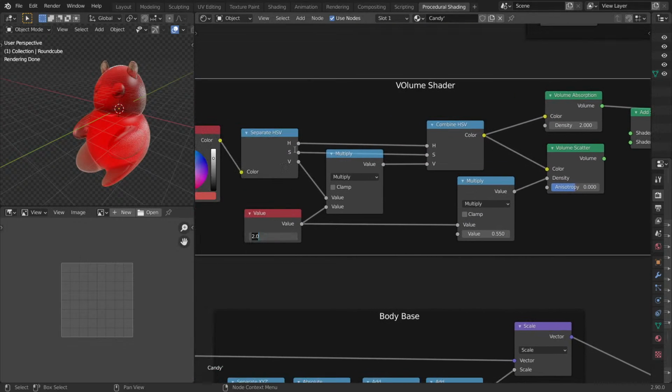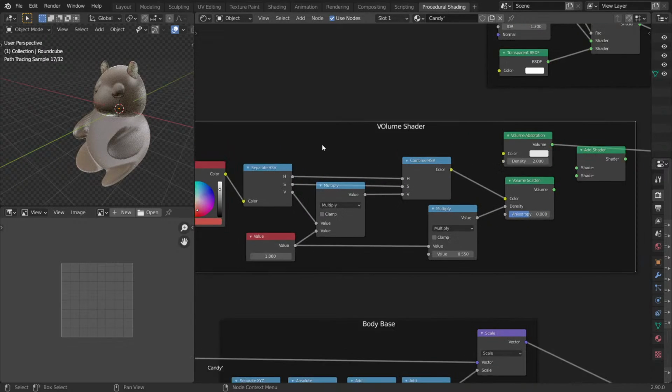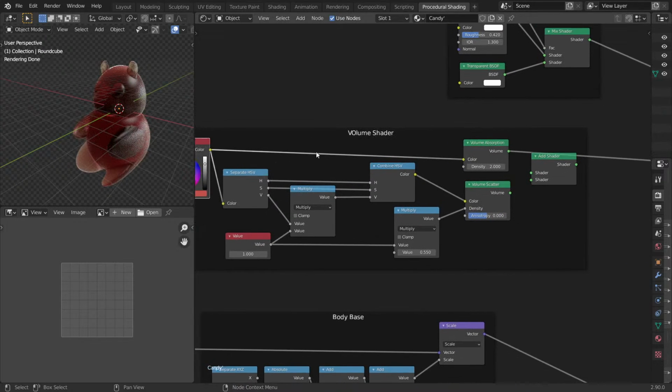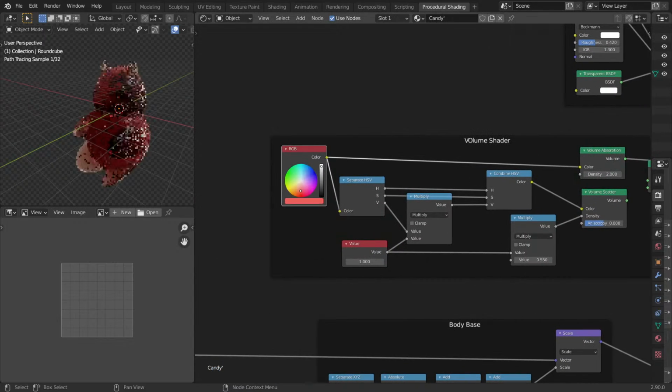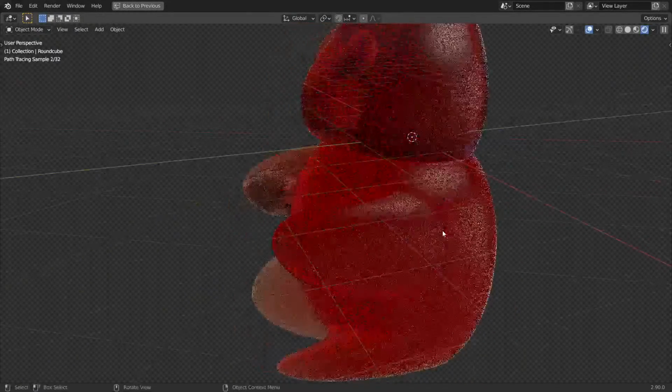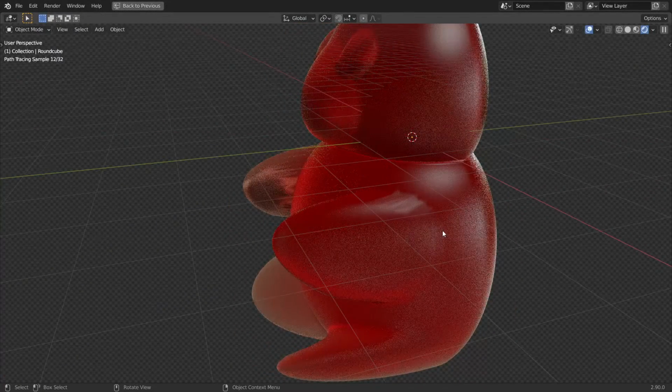The color, let's increase this to like 3 or something. Oh no, no, no. Let's remove this. Let's give this a direct color for the volume scatter. And then brighten this up. That's about it. Yeah, it's better.